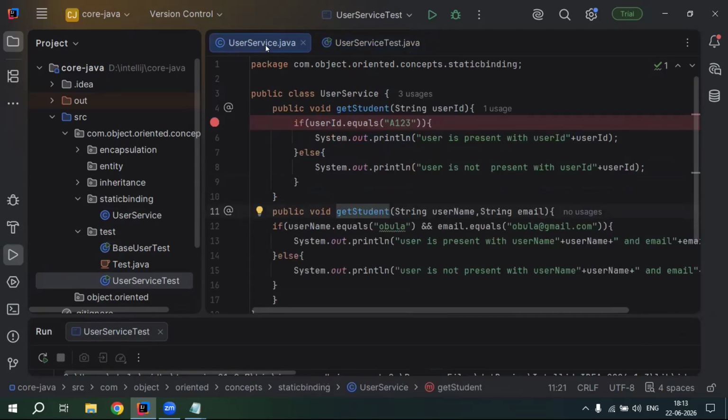And why do we call it method overloading? Overloading is nothing but the functionality here. The get student is the same functionality, but we are passing different parameters into the particular method. So that's why we call this method overloading.